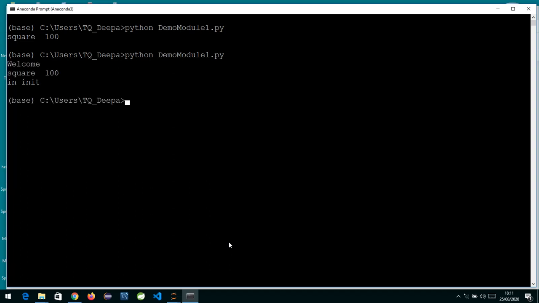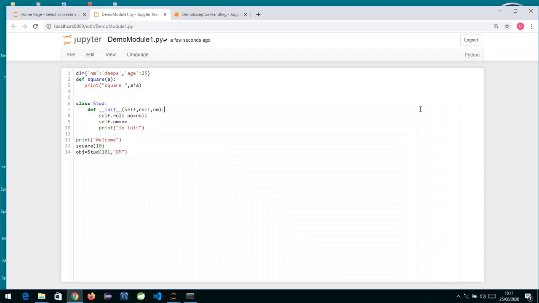So this is what we call a module. A module consists of functions, classes, variables, all these things put together inside one block. The py file which we create in Python is called a module.